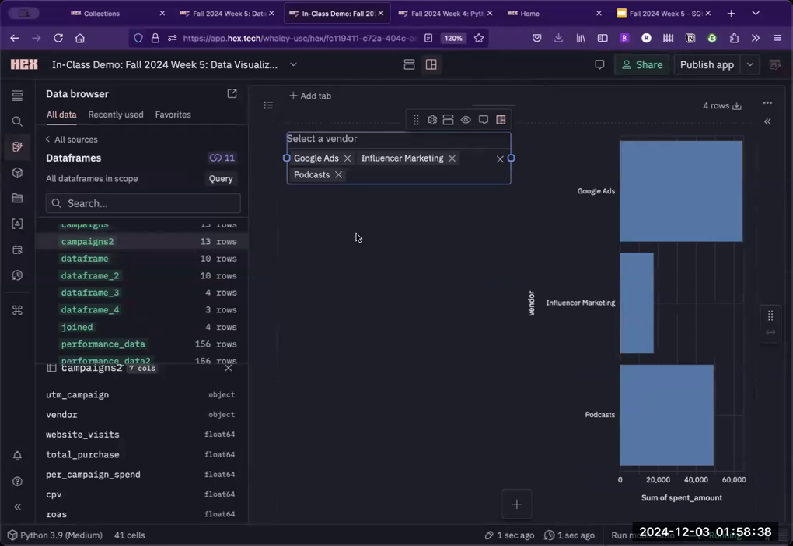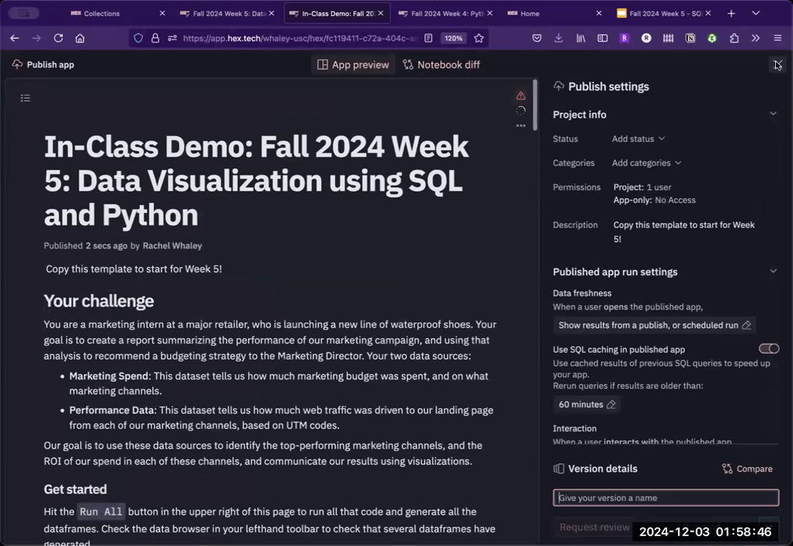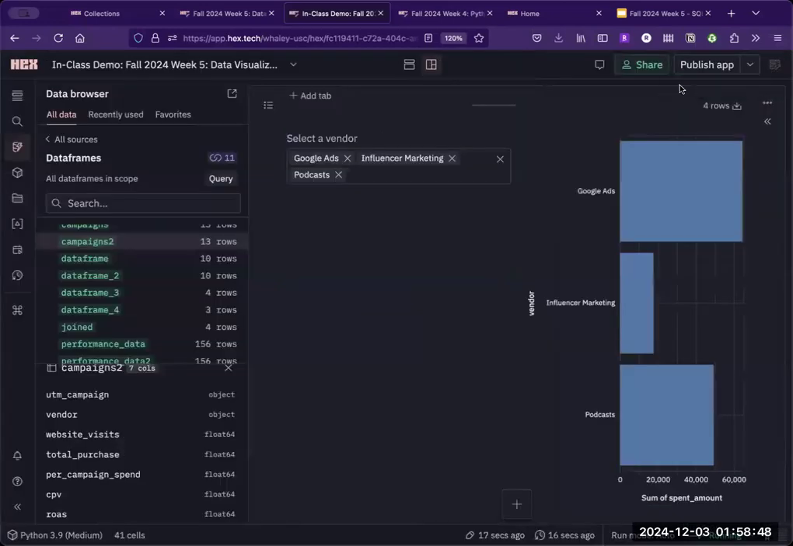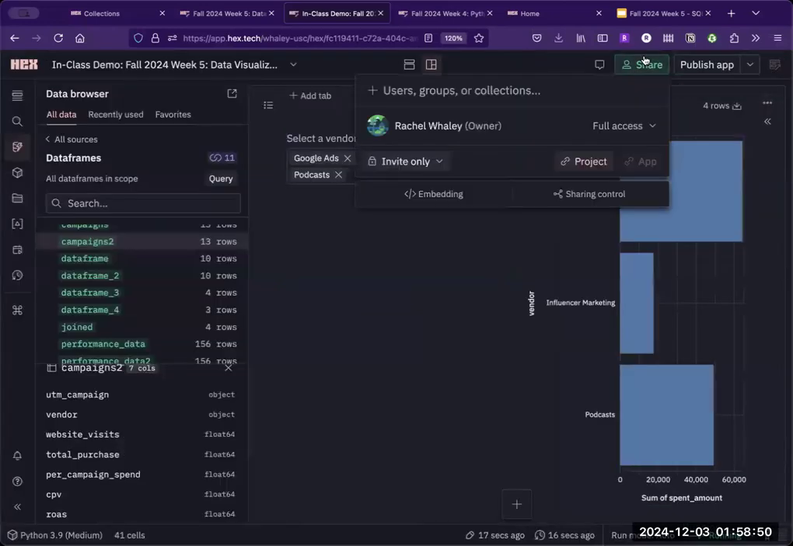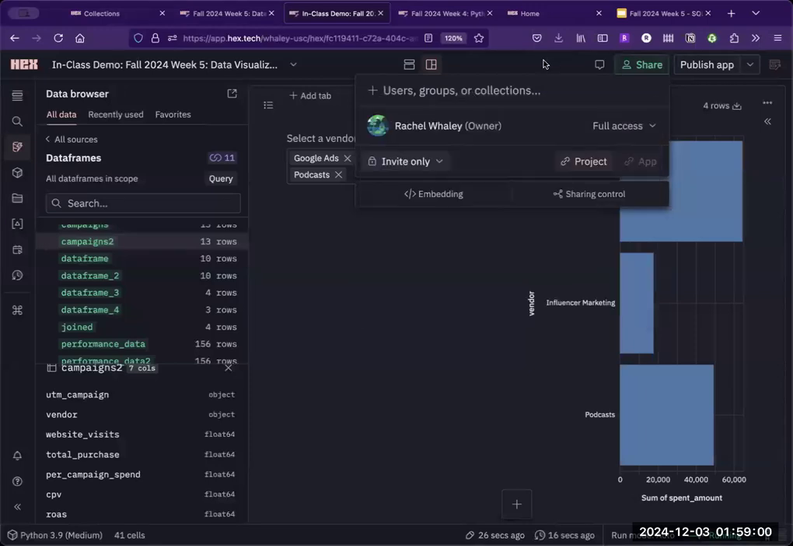Can anyone without a Hex account see it? Yep, so when you share, you would need to publish this. First you would publish and let it run, and then it'll check for any errors, and then it'll let you publish. And then you can share. You can share based on anyone in this group, anyone who has the link. You can share with specific people's emails if you want to.